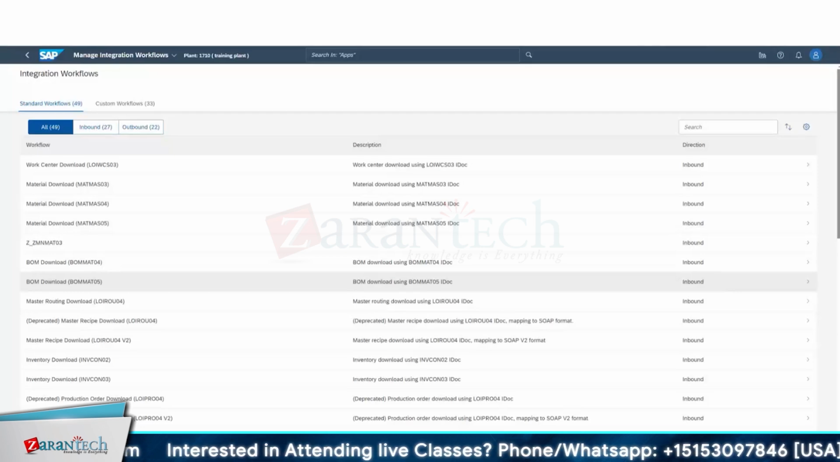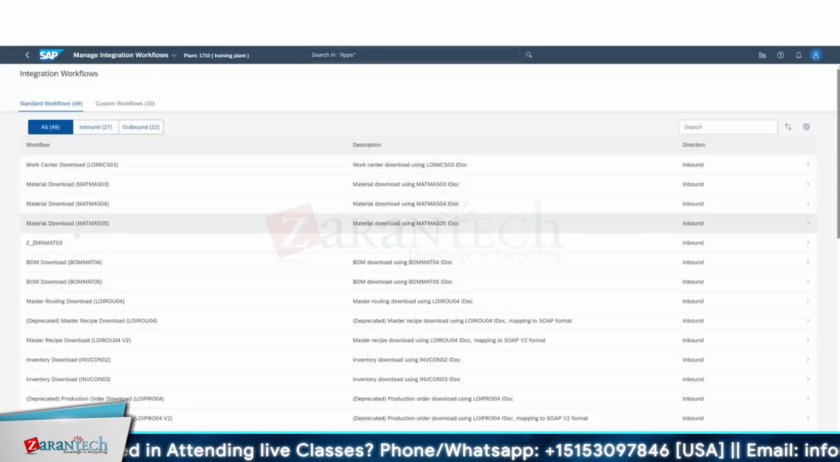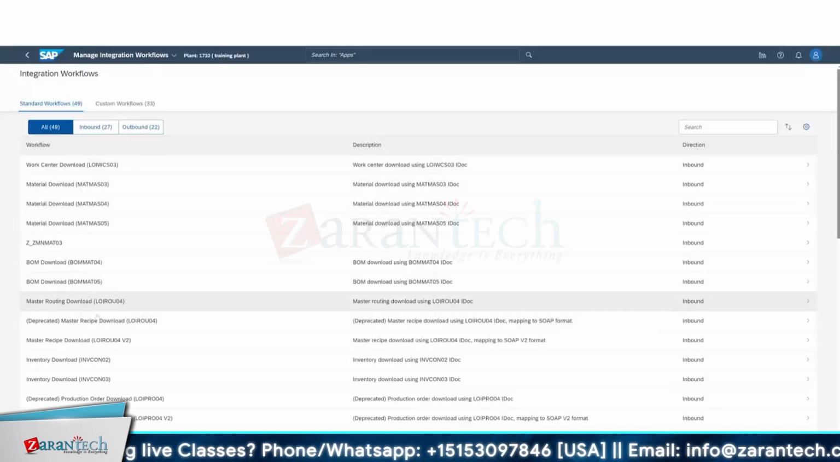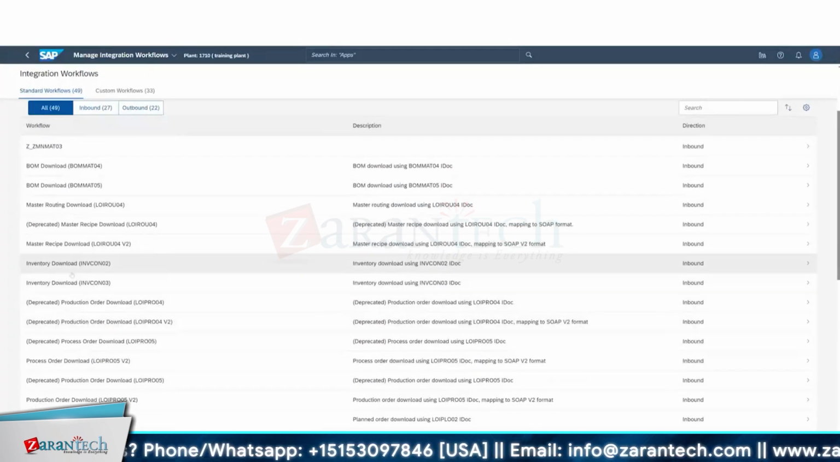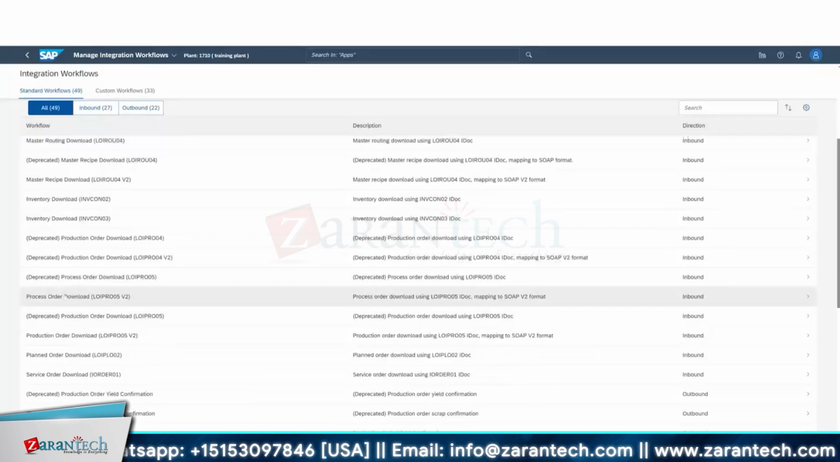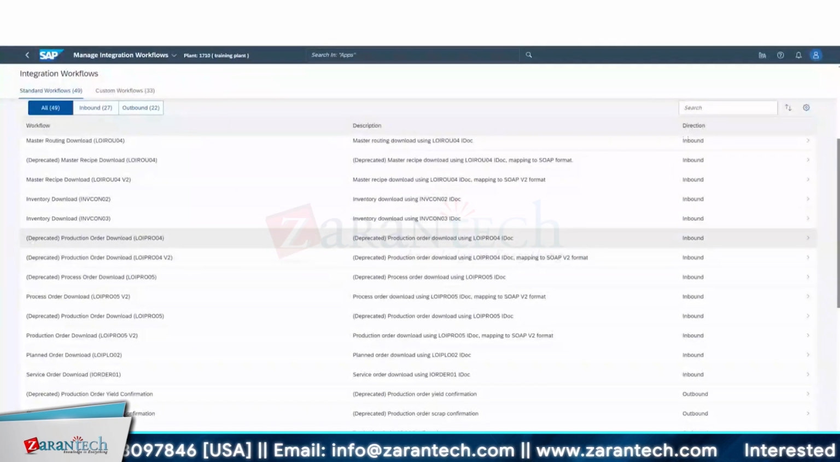For that, you can see here, we have for work center material, this is one custom. BOM also, we have master routing. Then we have inventory as well. There are two IDOCs for inventory, 02 and 03, for process order. We can see some of these iFlows are deprecated, so maybe in the near future, they might not be invoked from here.